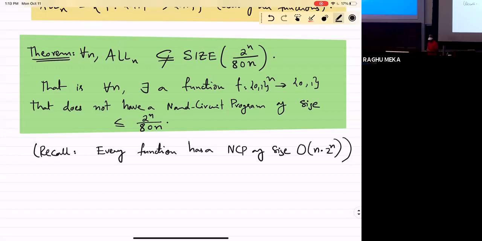Say that again, sorry? This includes size n, because if that is the case, then all functions included in the size n, in that sense, that they are all functions. Right, right. So we are saying that all n is not contained in circuits of this size. Oh, maybe this is not clear. Yeah, it's not contained. Okay. Any questions? Any other questions?